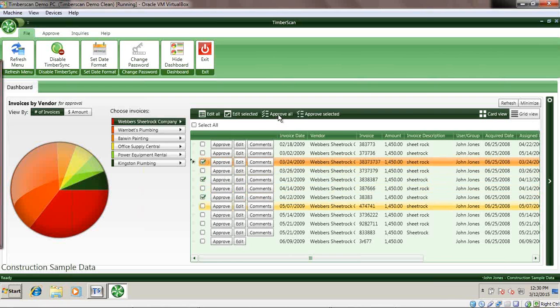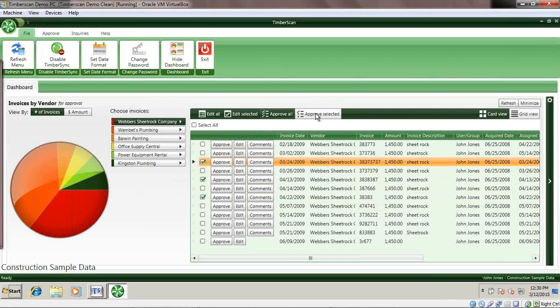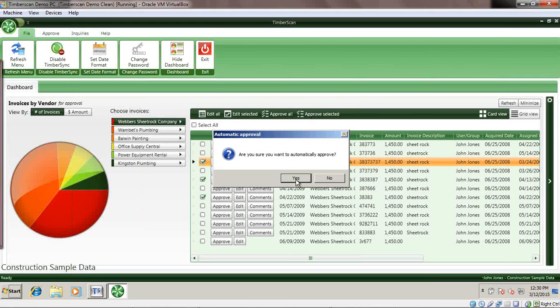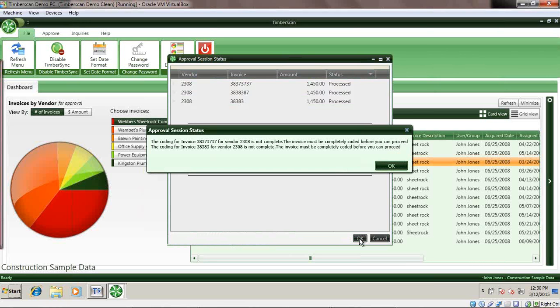I'm going to approve those, and then I'm going to approve, oops, no, I don't want to approve all of them. I'm going to approve the ones that I've selected. Sure, I want to approve them, yes. And they come up as processed. I say okay, and they move on to the next level.